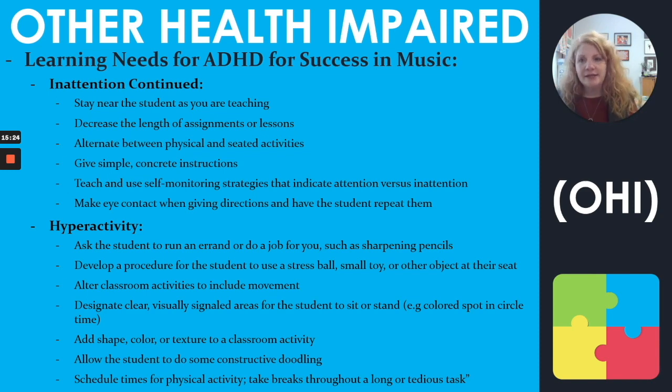Okay, hyperactivity. Ask the student to run an errand or do a job for you. Develop a procedure for the student to use a stress ball, small toy, or an object. After class activities to include movement, alter classroom activities so that they're moving. Designate clear, visually signaled areas for the students to sit or stand.